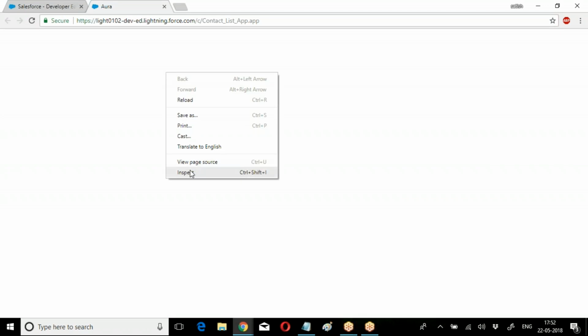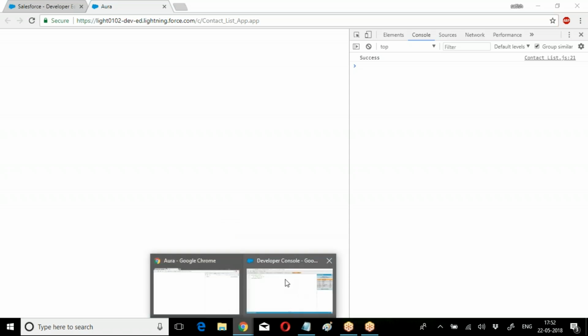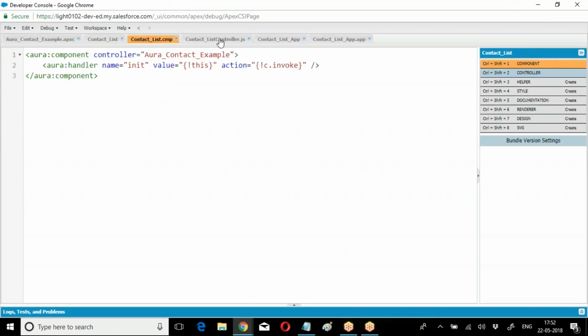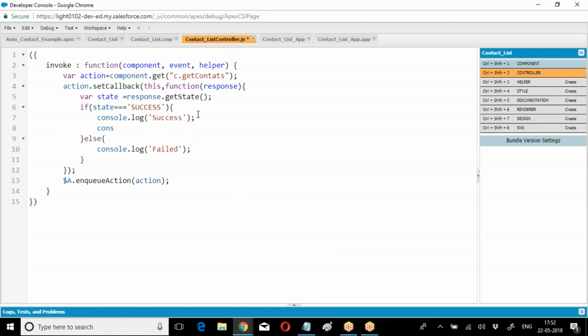Give a right click, inspect, go to the console. What is the message we are getting? Success. Right? So the request is going and the response is coming in and the status is success. When status is success, which set of records are we getting? We want to check whether we are getting the list of records or not. So how do you check? I am giving here console.log response.get return value.